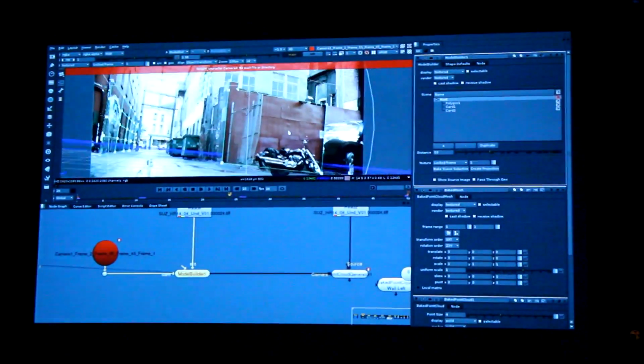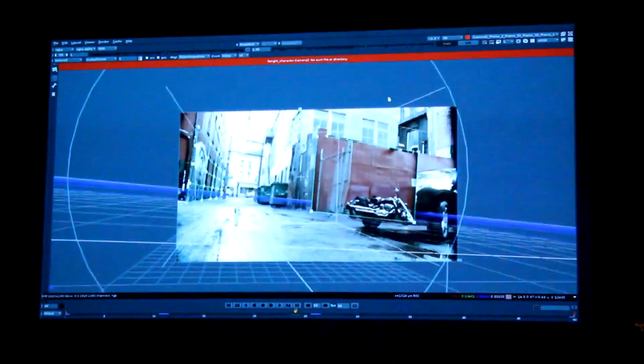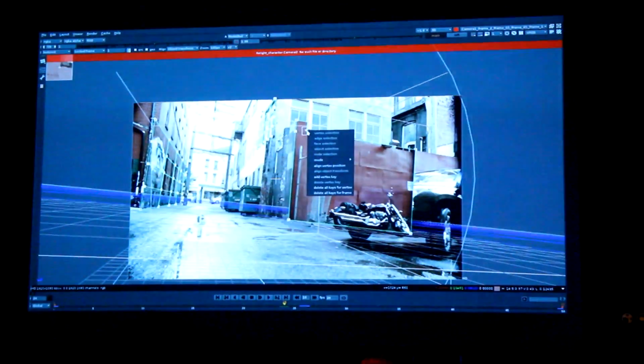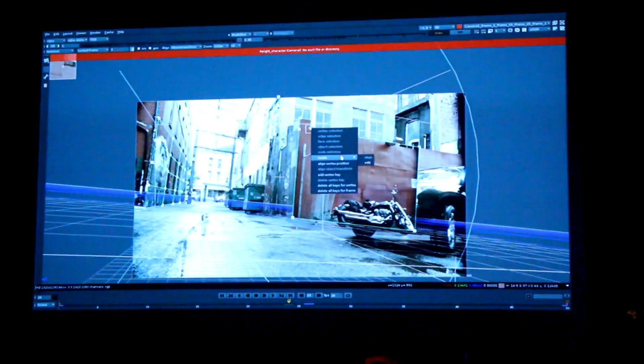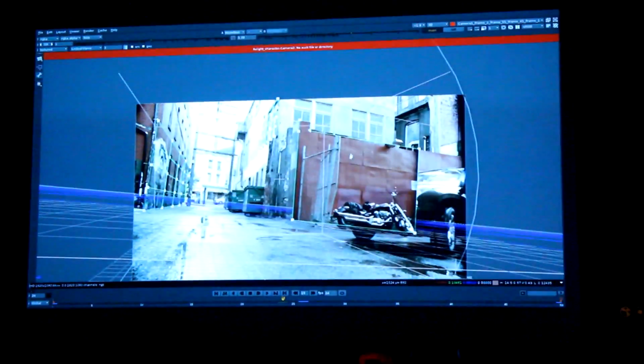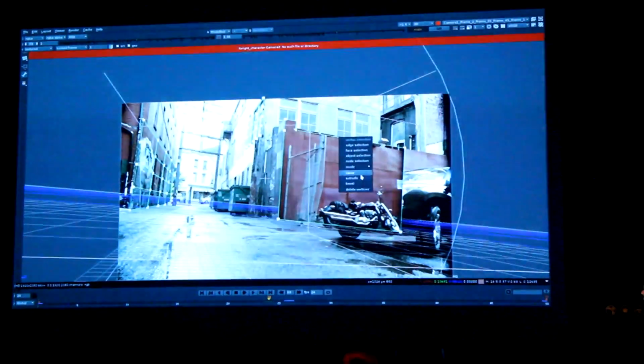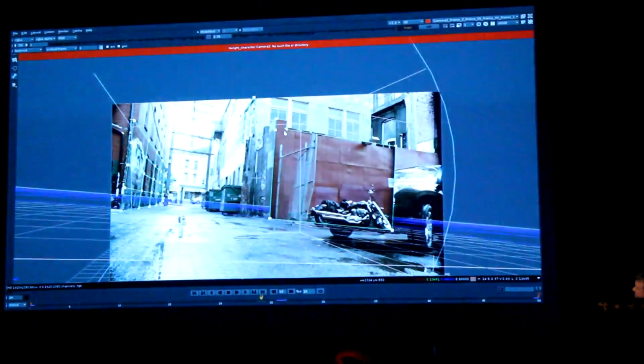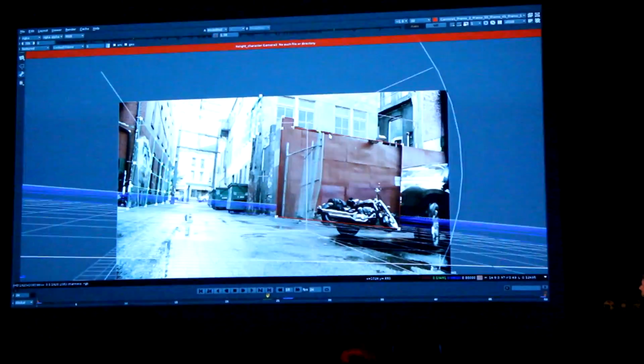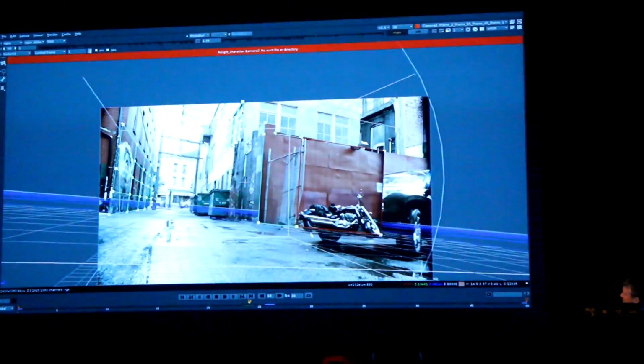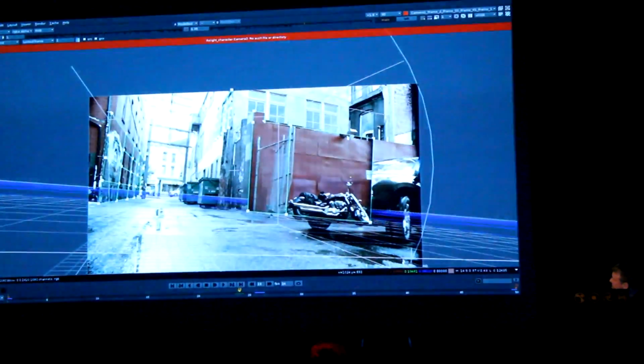Also, inside of the actual 3D view, I have additional options where I can right-click and go to edit mode. And then under edit mode, I can do stuff like carve. So I can start drawing additional polygons and slicing this thing up if I want.